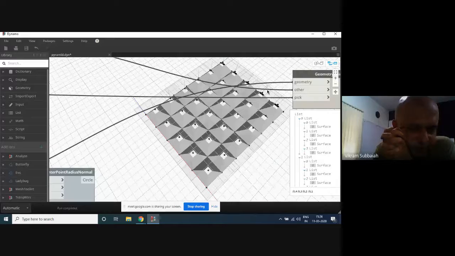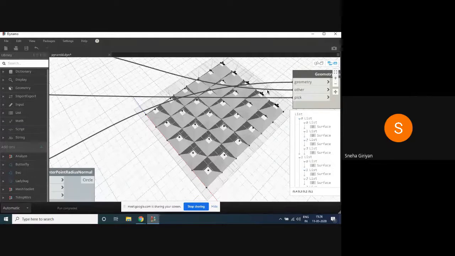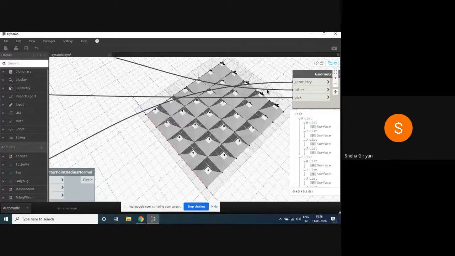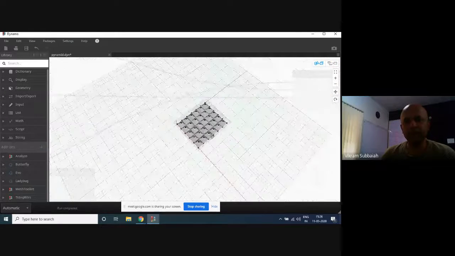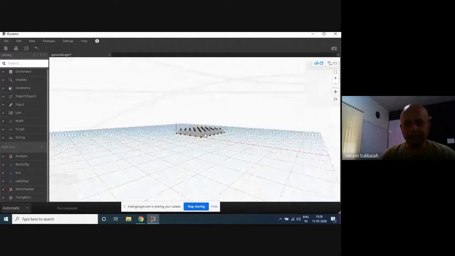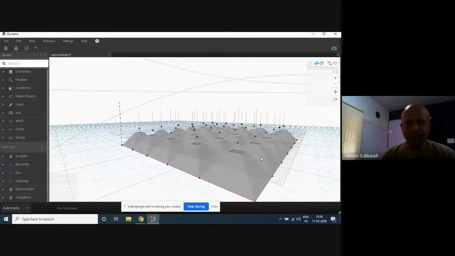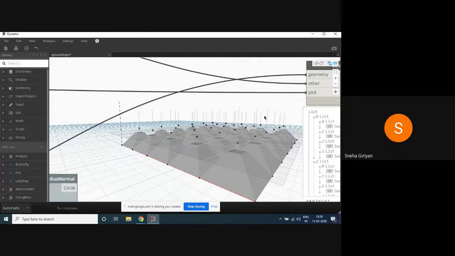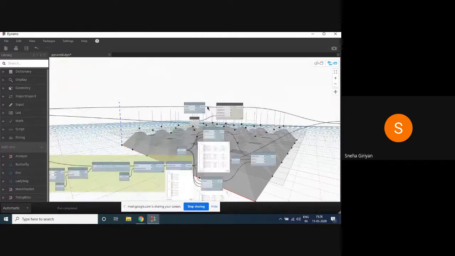Why did we do translate there when you created the plane? Sorry, what's the question? Why did we use translate when we created the plane? Because we wanted the plane to come down a little bit, because that's the cutting plane. We want to cut it at this place, so I translated it 0.5 below the peak, so that it's cut off 0.5 units below the top.